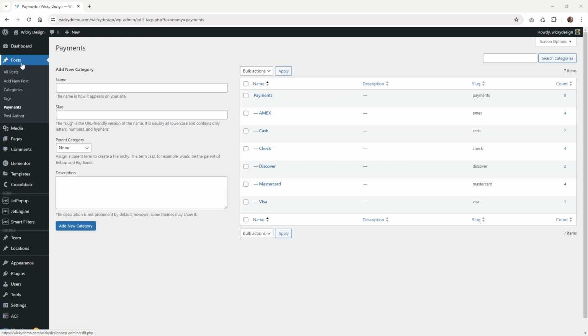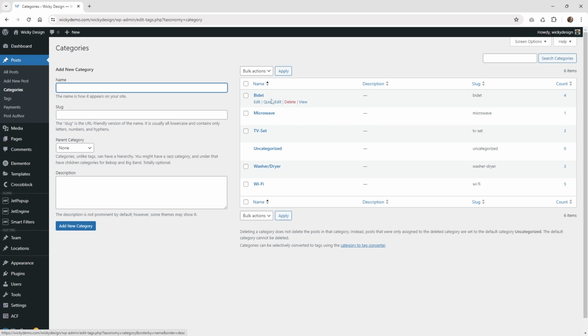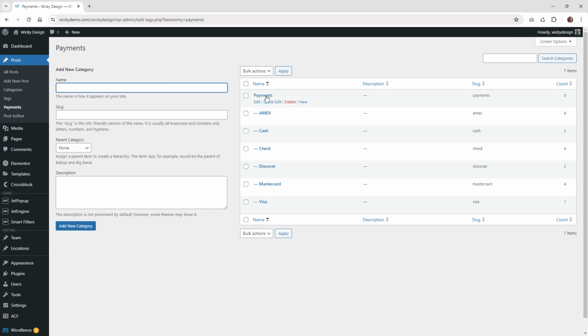As you can see right here, I'm underneath post, and I have this custom taxonomy just called payments. In order for this filter to work, you need to make sure that you have it structured just like this. We have payments as the parent, and then we have all of the different payment methods below it as a child. If you don't have it set up just like this for your custom taxonomies, or this could also work for your regular categories, it's not going to work correctly. So again, just make sure that it looks just like this.